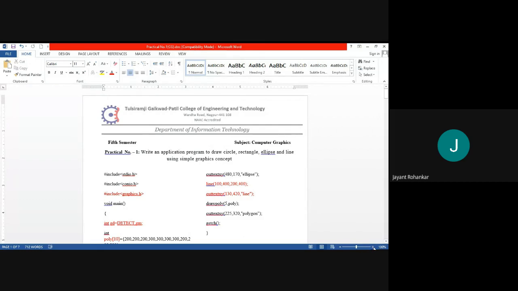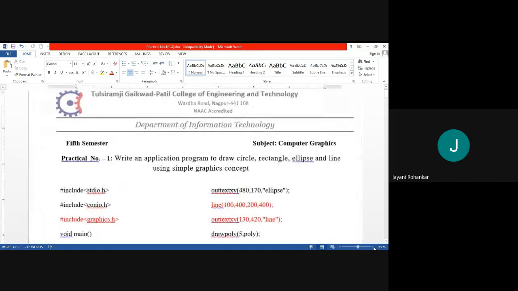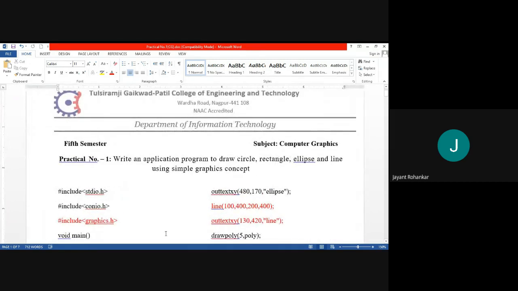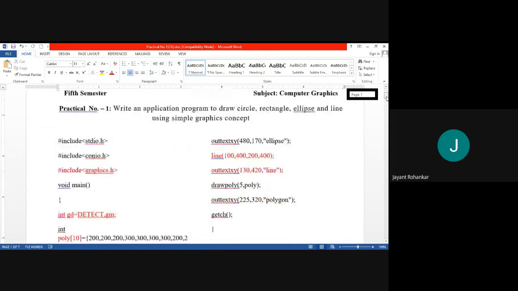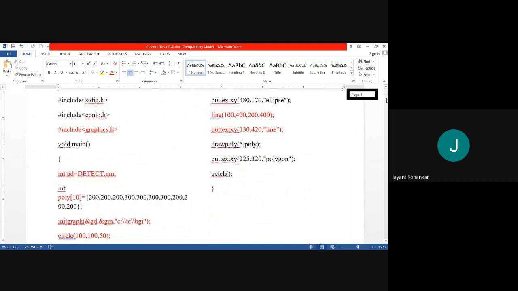So this is the program of experiment number 1, that is, write an application program to draw a circle, rectangle, ellipse and line using simple graphics concepts. So dear students, see this program. You know how to write the C program.